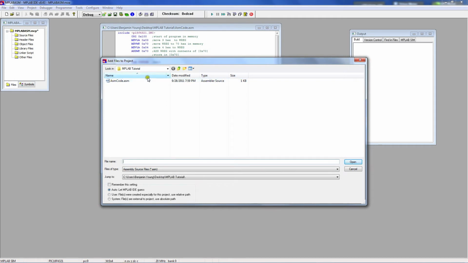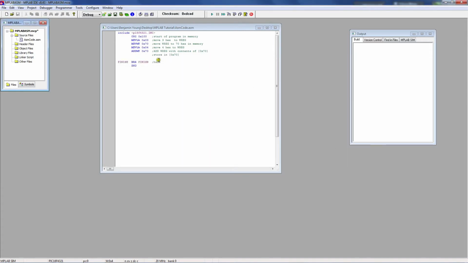We're going to find it right here. It automatically took me to my MPLab tutorial. If not, you can scroll down here and actually find where you're going to go. So we're going to add this file right in there. Nice and pretty, the assembly language. Little logo right there. Alright, now let's see if it actually assembles.